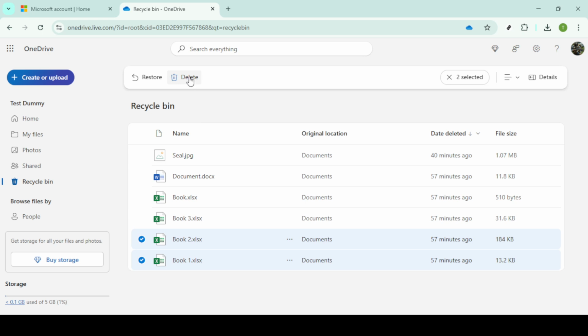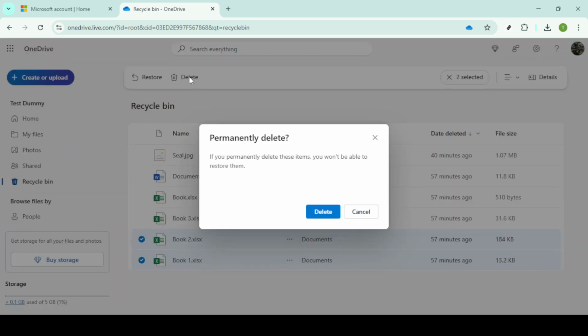To permanently delete these files, start by selecting the files you want to clear out. You can either select them individually or opt to empty the entire recycle bin if you're confident everything in there can go. Selecting them will highlight those files, indicating they're ready to be deleted.